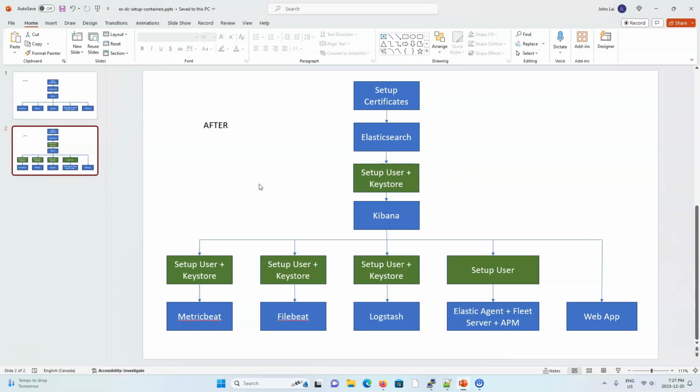And when I create that new user, I'm going to store their credentials in a Keystore, because once the credentials are in a Keystore, they're not in plain text format, and it's not going to be easy for humans to decipher.